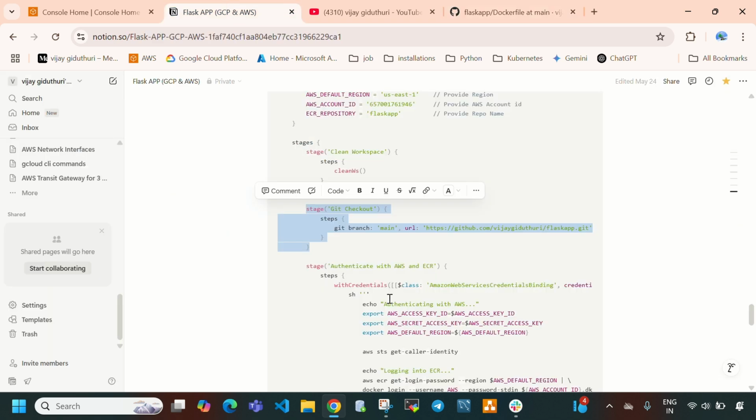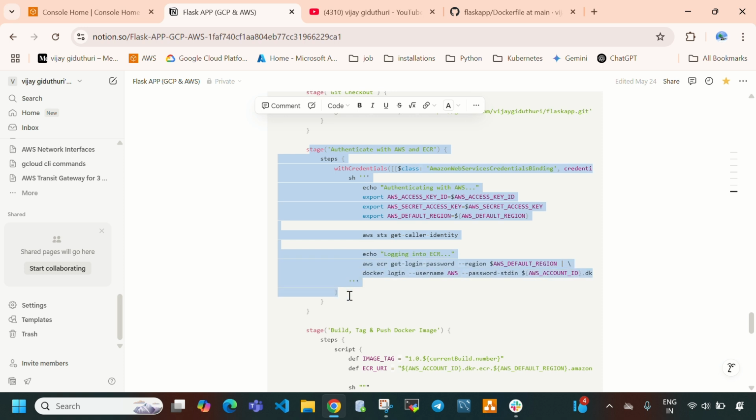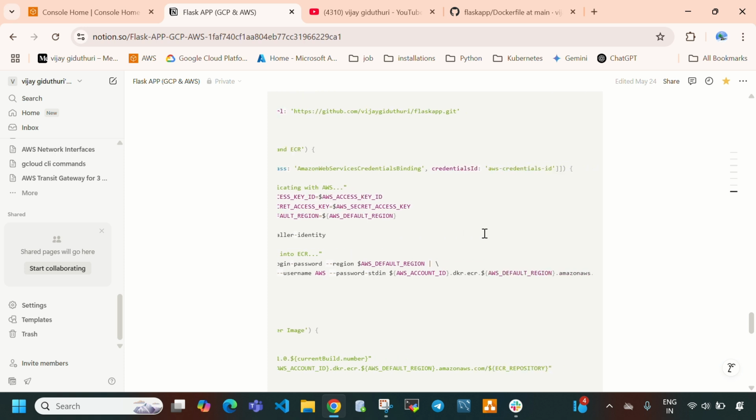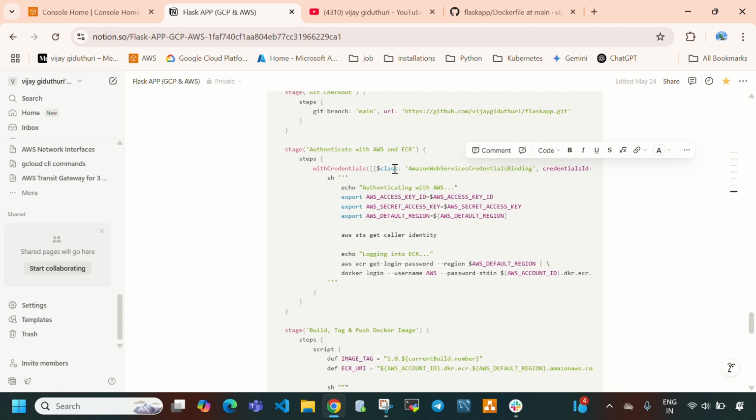So let me open this. In the second stage, it will authenticate with our AWS ECR, which is Elastic Container Registry, using the AWS IAM access key and secret key. You need to create an AWS IAM access key and secret key, and provide them in Jenkins credentials. From Jenkins credentials, you need to pass that name from here, guys. Using these credentials only, it will authenticate with AWS ECR.